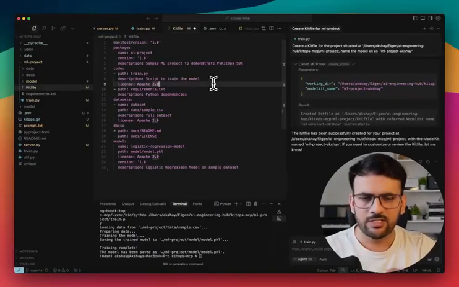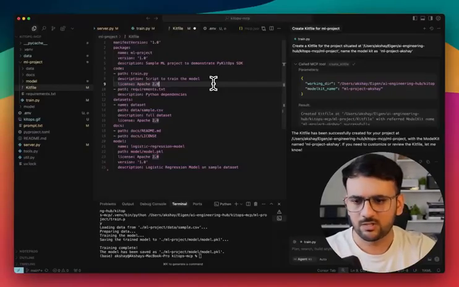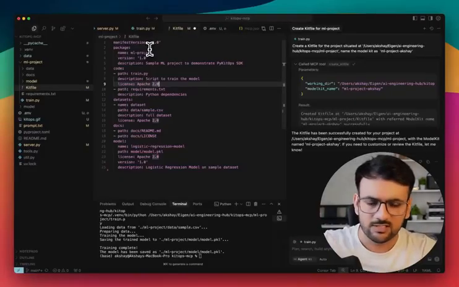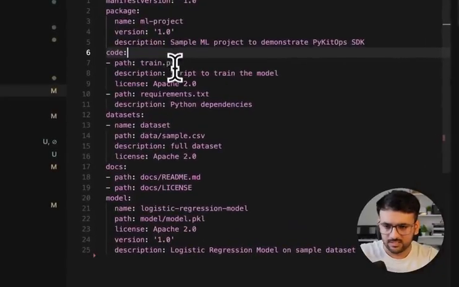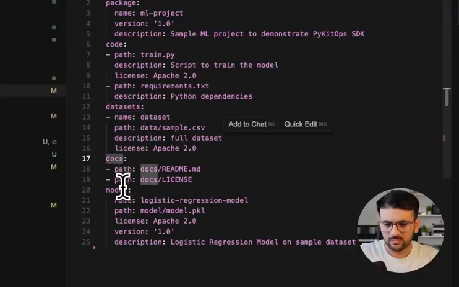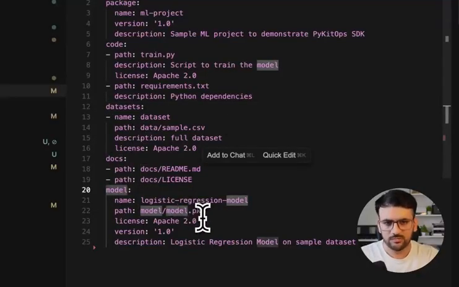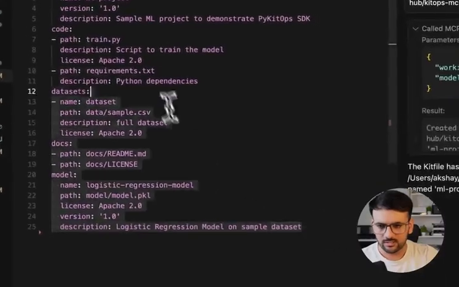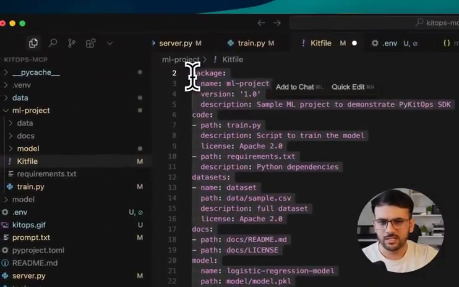A kit file is nothing but, you can think of it as a YAML file that keeps track of what the different packages are that we're using, where exactly the code is relative to the base directory that we specified, the data set, the documentation, the model, the name of the model, and where exactly the model file is present. So you can think of it as a recipe to create a model kit.